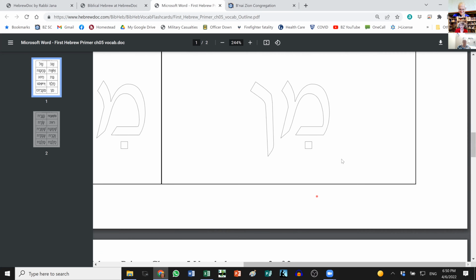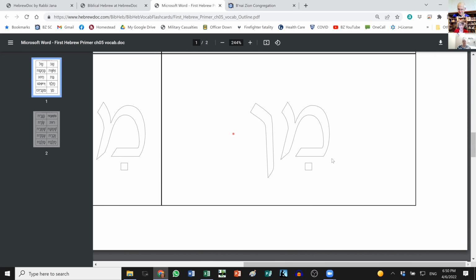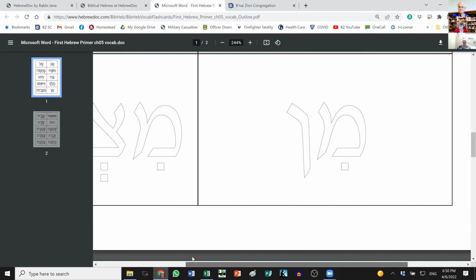This word is min. Min means from or than. And I say from or than because you're going to see soon that it's a way of showing a comparison. I could say something's bigger than, but I could say you're from Jerusalem, and I could say min Yerushalayim, or I came from Shreveport, and I could say min Shreveport. So we're going to keep that like that for now, min.